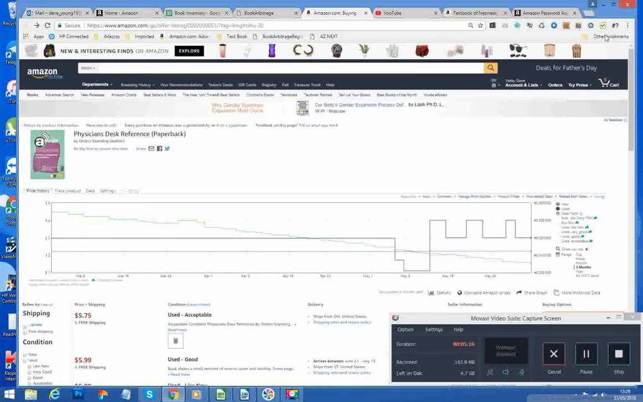Now let's have a look at the stock, which is the how many. So we'll click on that.